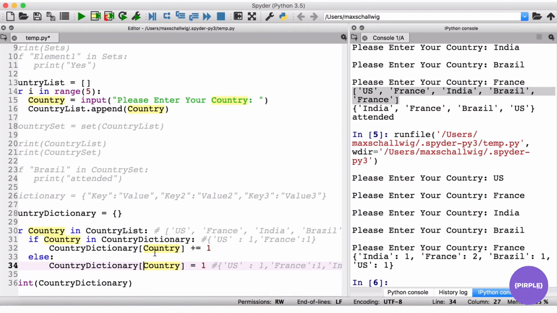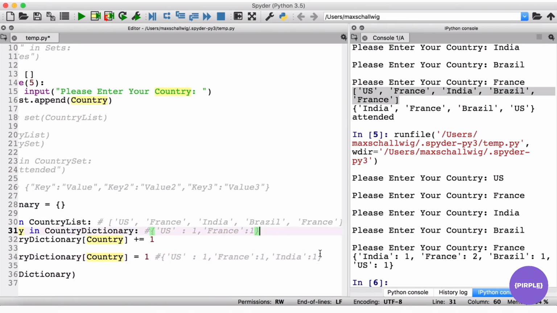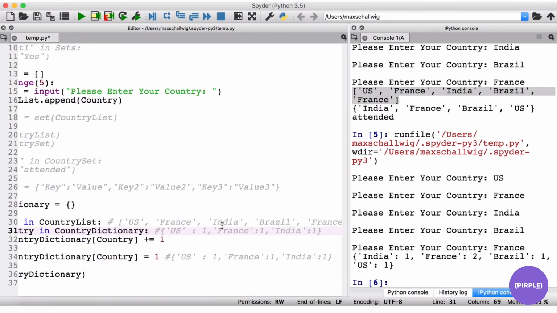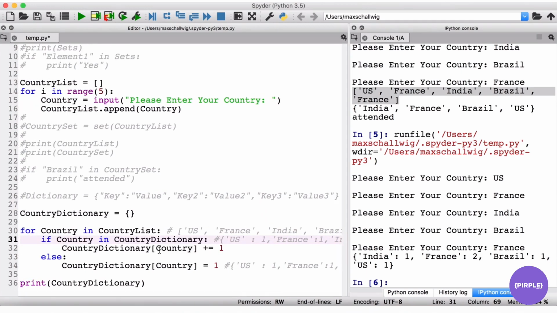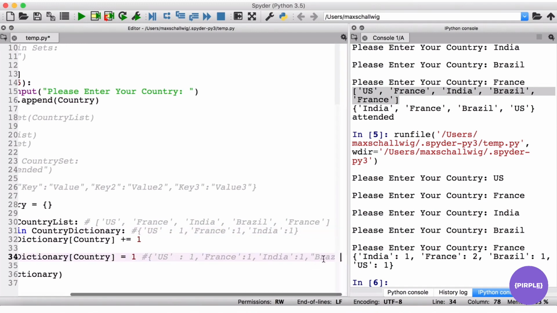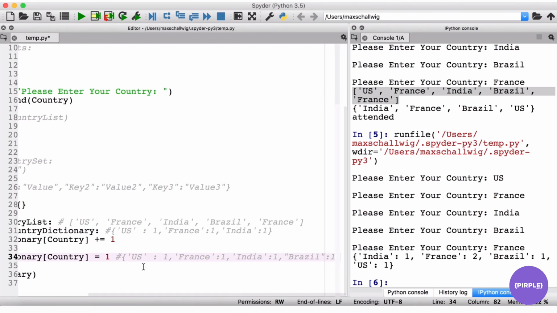And so now country takes on the value Brazil, and we check if Brazil is in here. Our values are US, France, and India, but Brazil is not in there. So we go into the else clause, and we just create Brazil. So Brazil gets created in here too, and the computer does all this for us, and it also gives it the value 1, because that's what we assigned this value here.